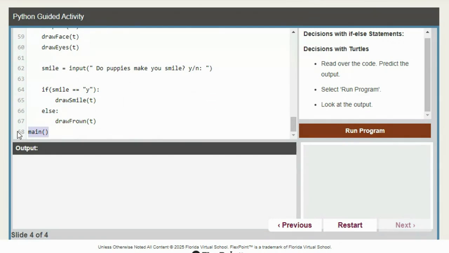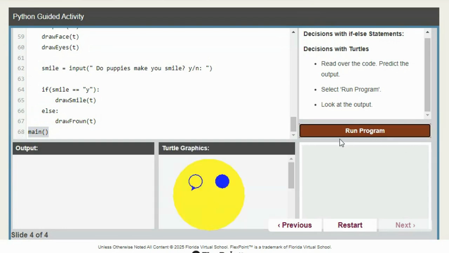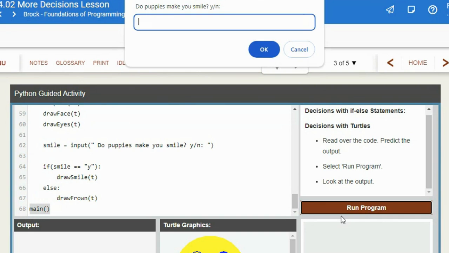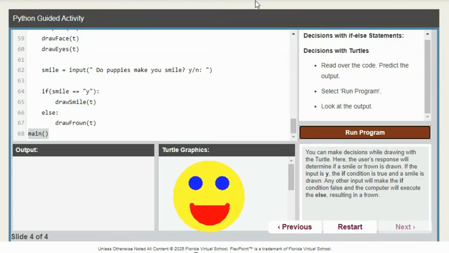So we defined a face, eye function, a smile function, a frown function, and then our main function. And so when we run our main function here, it has that input statement. So let's start it. Run. Okay. Notice it drew the face and the eyes. It didn't finish coloring it in until it went to the input. Do puppies make you smile? We'll say Y. There it is.